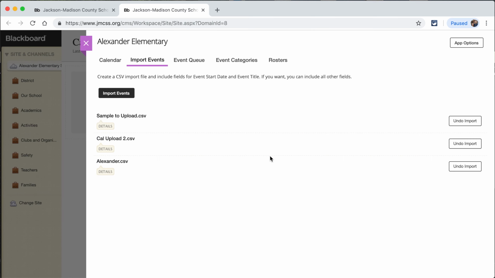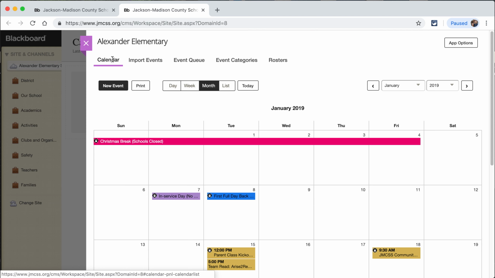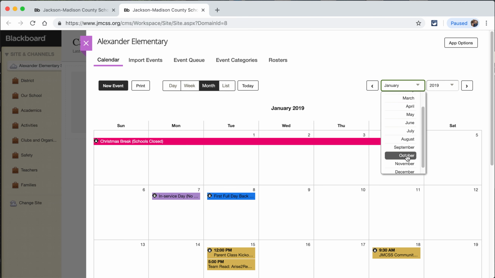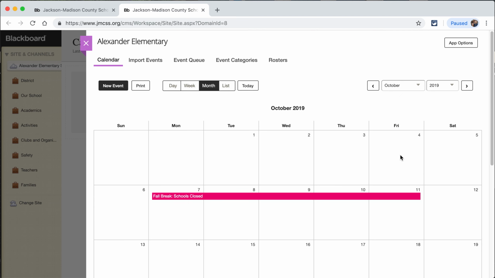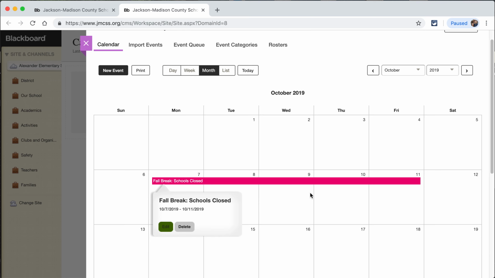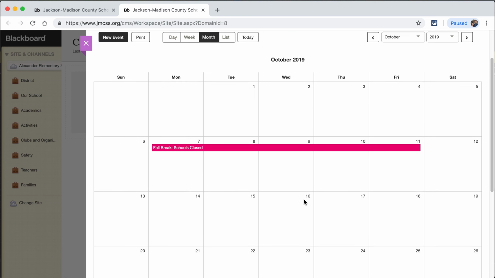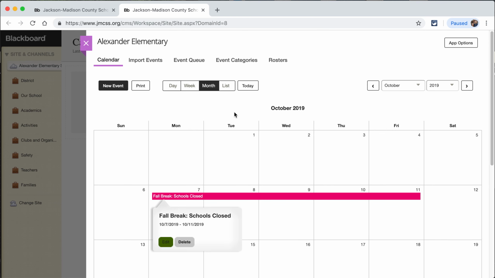So I'm not going to do that right now, but what I am going to do is go onto my calendar, and if I remember the date of one of the events I just tried to import, I can go look and double check that it's on there correctly. So I know the last import I did had something in October, and I can see right here it is correct on my calendar, and it's the correct category and color, so I'm good to go. And that is how you update your website calendar.